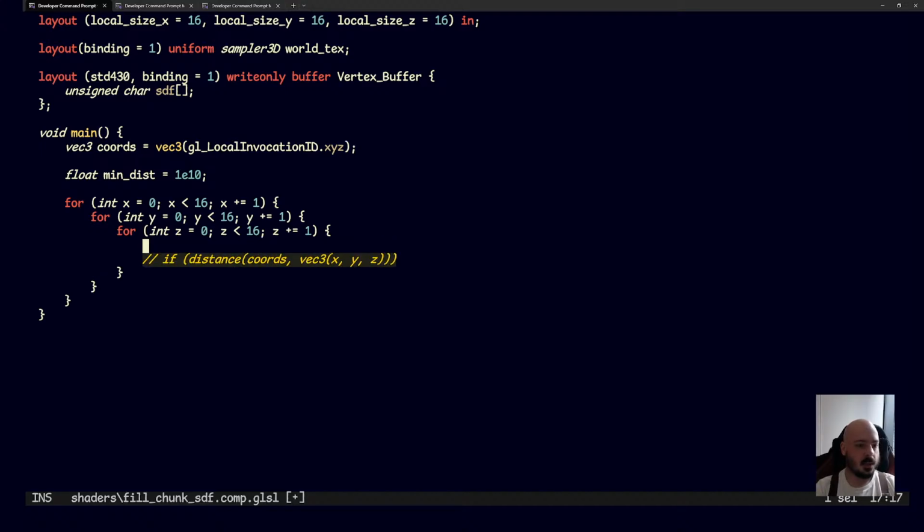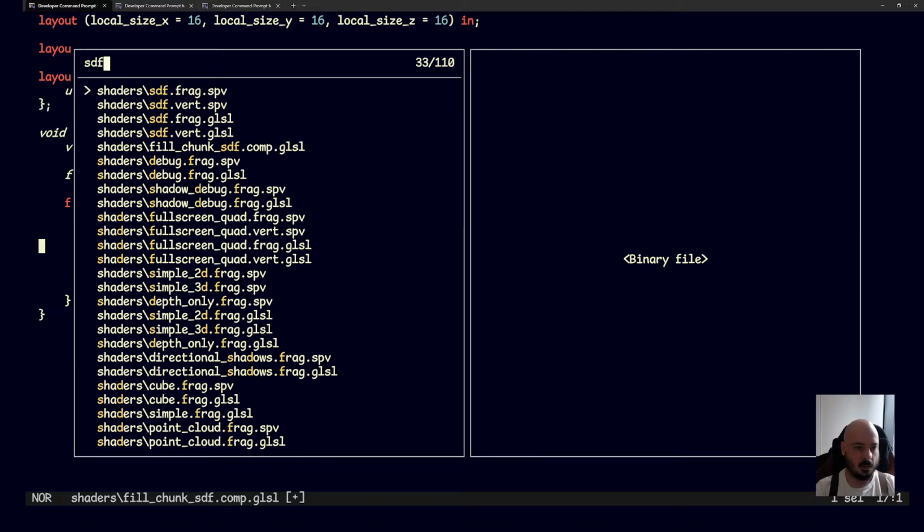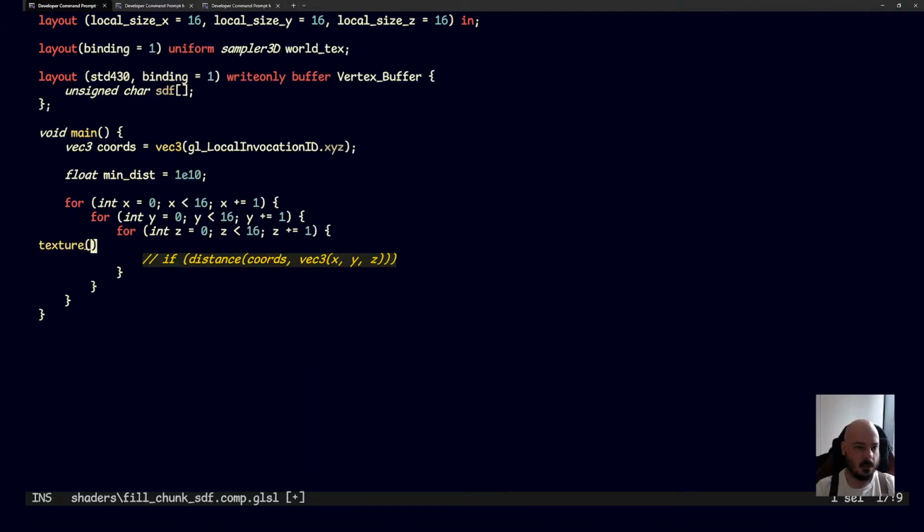So we need to look up this texture. How do I do that? I think it's just texture, and then world text, and then position is going to be x, y, z divided by 16. That's the size. Wrong language, I can't do that. It's going to be a pixel value, so it's dot r. It's a float.